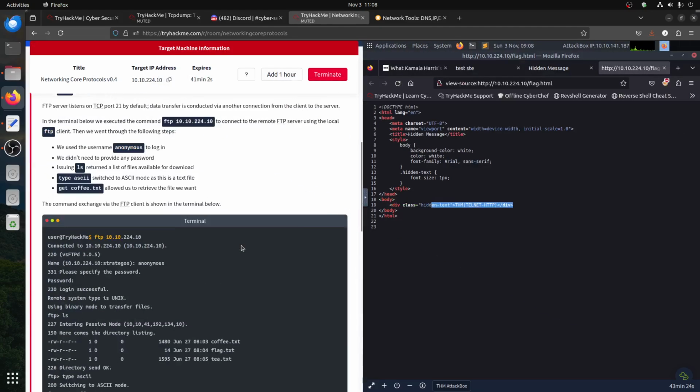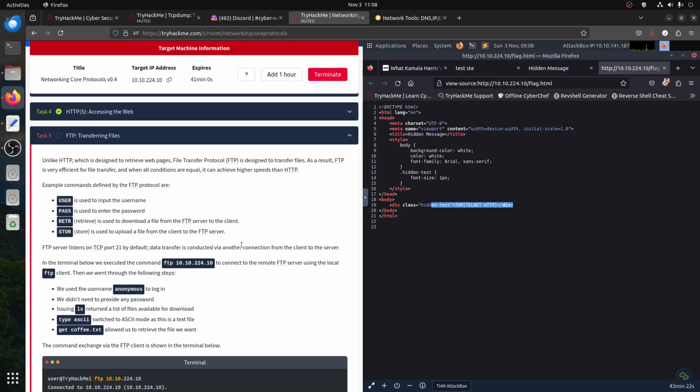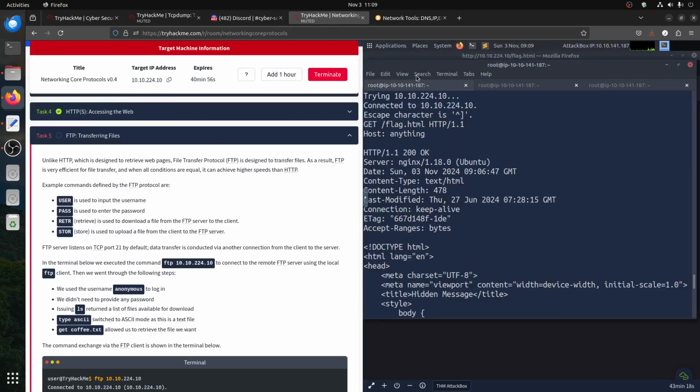The next one is FTP. Of course, in many rooms you'll find FTP. When you see port FTP is open, you always try to just access it. Where is it?